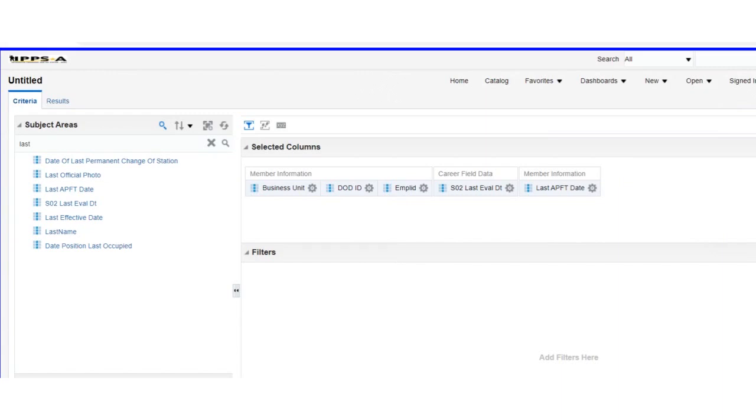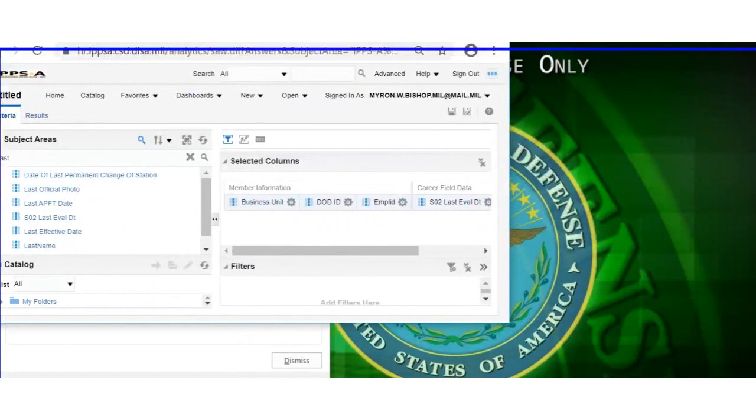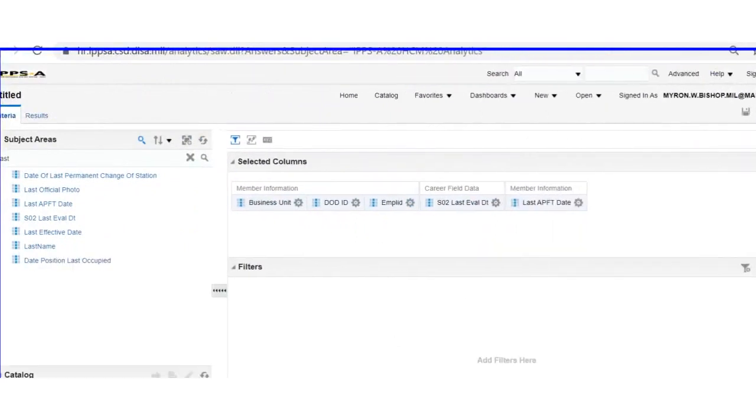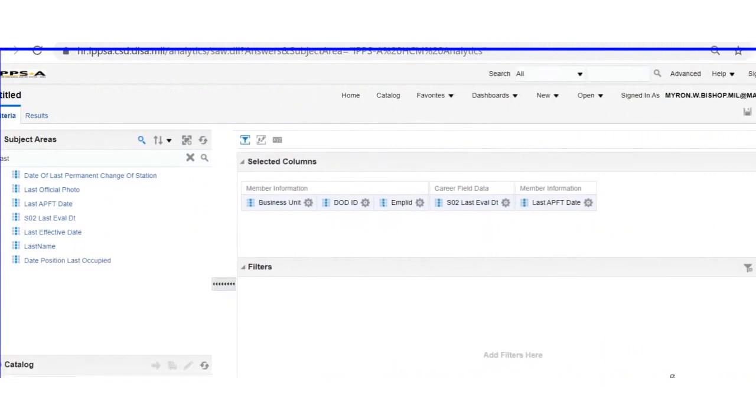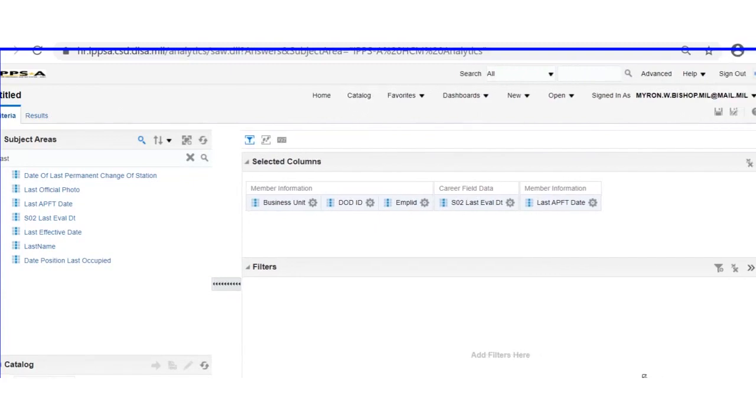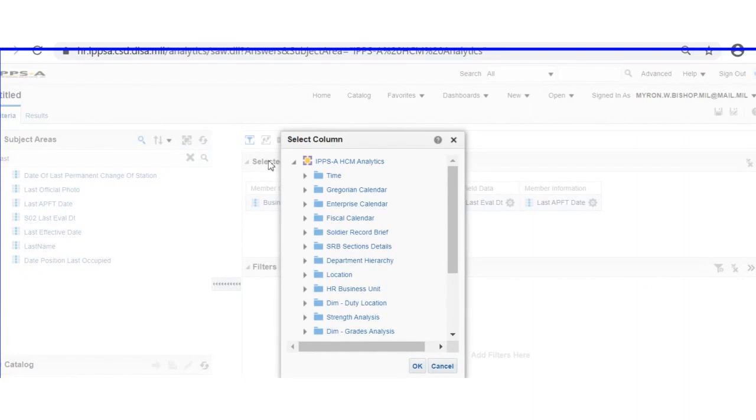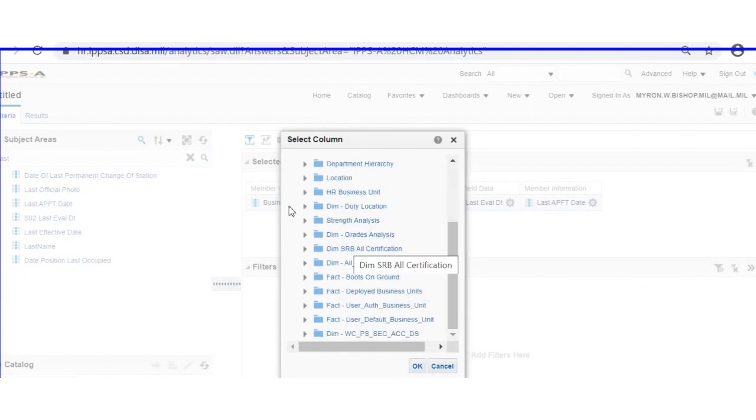Let's see if I can adjust my screen a little bit. All right, I've adjusted my screen so you can see the filter button. It looks a little bit like a funnel, and by default, the columns that you've selected are available to filter on. But you can also select more columns so you can filter on anything specific.